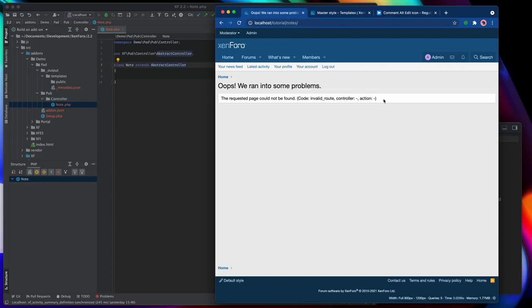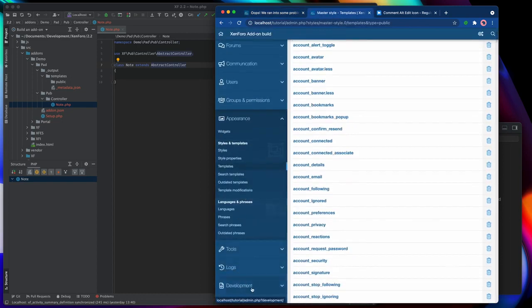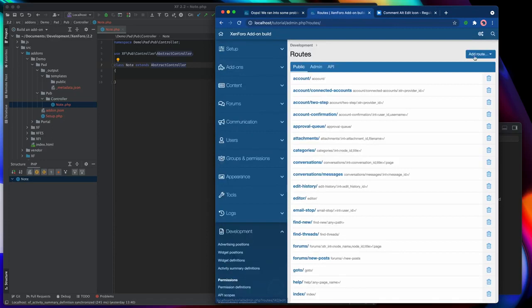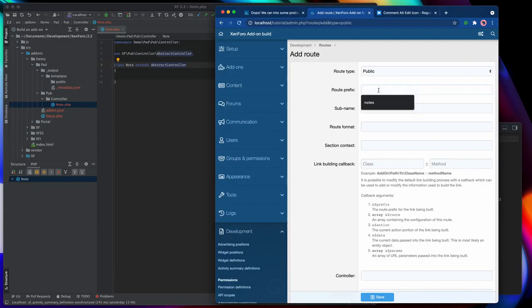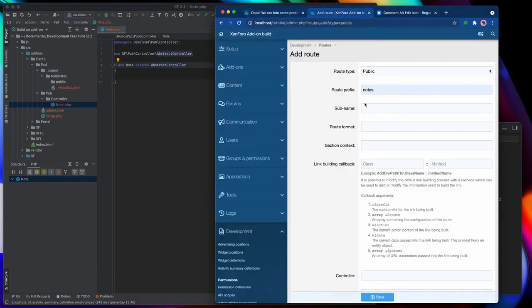So what we need to do is go to the control panel and create a route that will glue these things together. So Development, Routes, Add route. It's going to be a public route, and the route prefix is, as you can see there, notes. So that will correspond to this /notes here. I'm using full friendly URLs here just for ease of typing, but if you're not using friendly URLs, then the identification of the route should be relatively straightforward.